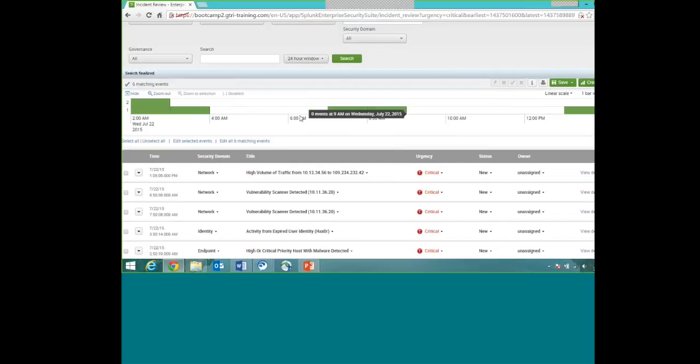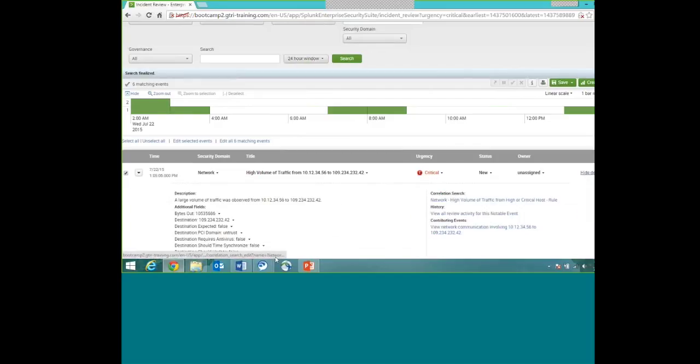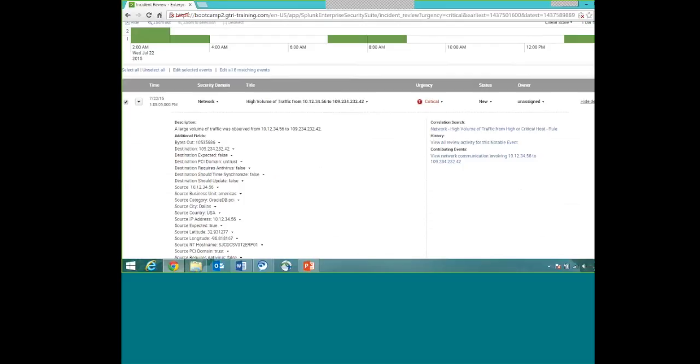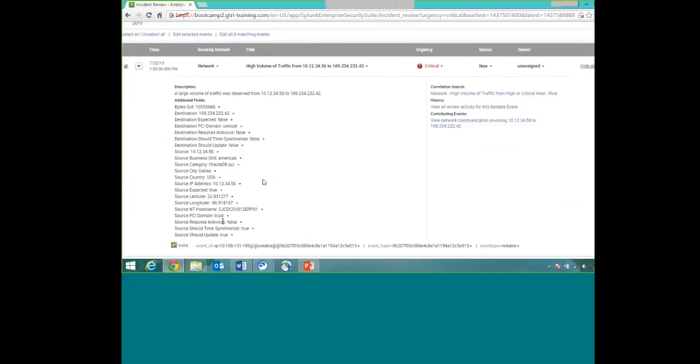So if you want to see exactly what correlation search triggered this, you simply select the event and view the details. And you'll see all of the fields that were triggered based on the event, as well as the actual named correlation search that triggered the event. If you click on this, it will drill into that one page I was showing you where we configure the correlation searches themselves. But nonetheless, you can see all of the information that triggered this event itself.